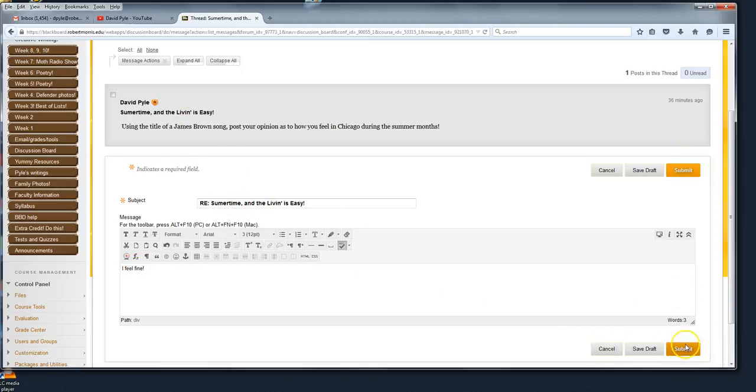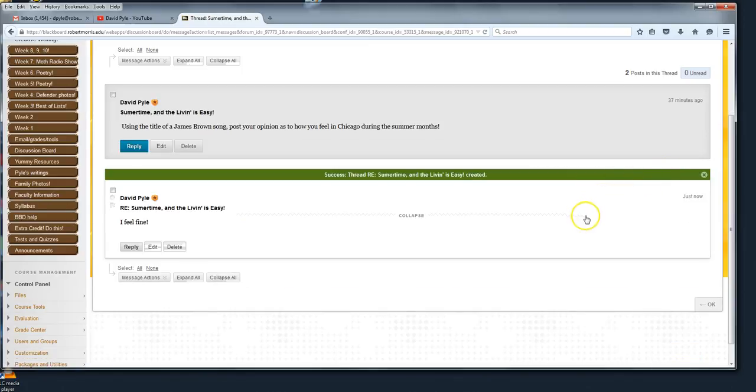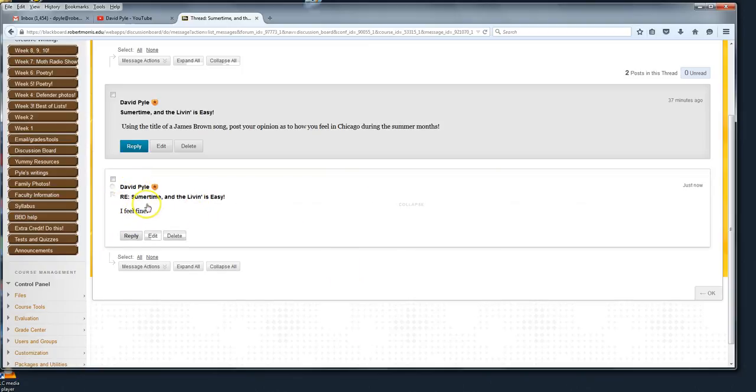Now, with a lot of this idea of submitting material to Blackboard, there is one important response or final thing to do, and that's actually to submit. And now I've done that, and you know in the discussion board that you're where you need to be because this is a public forum, meaning anybody in the class can see the material. And you could see here that I feel fine during the summertime when the living is easy. So you'll know that you're successful when you end up seeing your response attached to your name here.